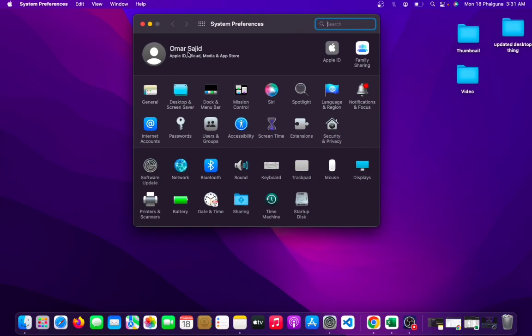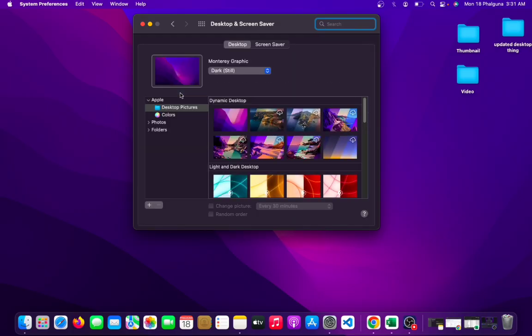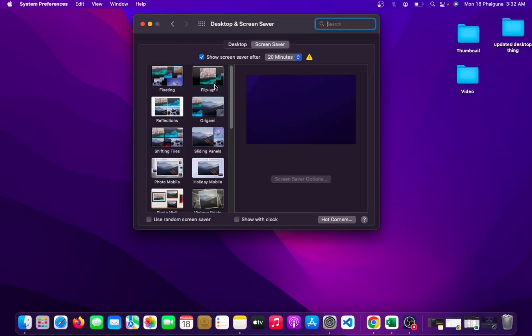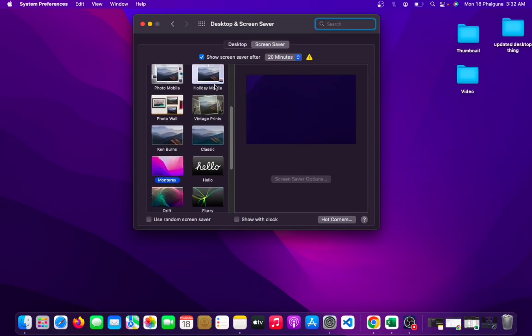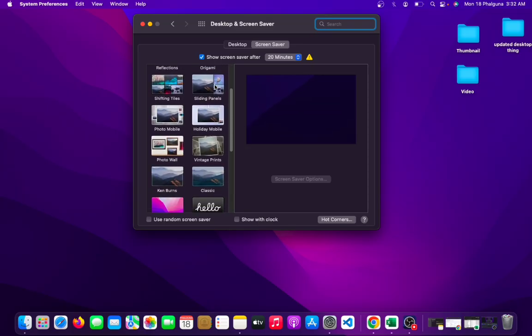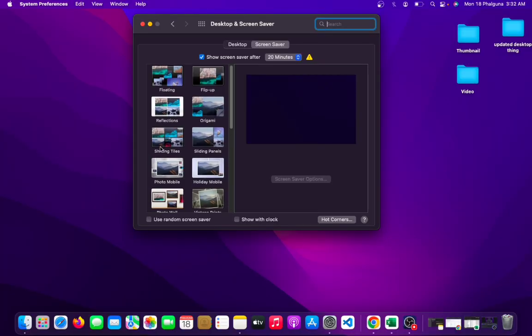Now under System Preferences, go to Desktop and Screensaver. Now you can see here two tabs, Desktop and Screensaver. Okay, now you will see a list of different screensavers here. Styles available on your MacBook come with several built-in screensavers such as landscape view, cityscapes, underwater scenes, abstract animation, photo collections. Simply click on any screensaver from the list to preview it.